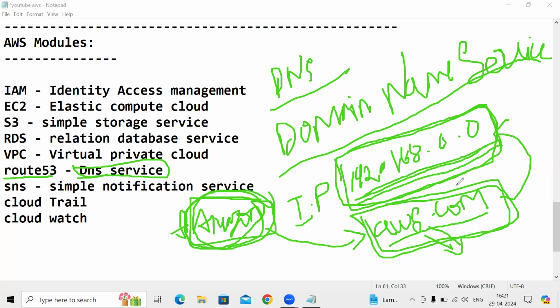Here in this Route 53 module, we are going to create a domain name, how to set a domain name for our application, and how to set a domain name for our IP address. That is all we can do in Route 53, guys. I hope you understand what exactly Route 53 is, and what exactly DNS, domain name service, is.